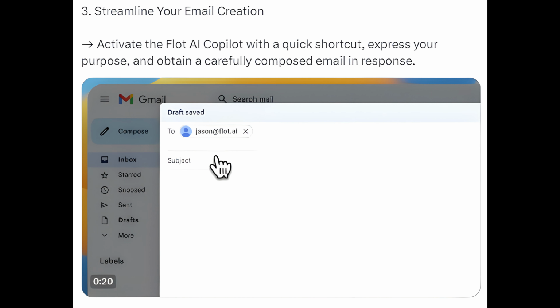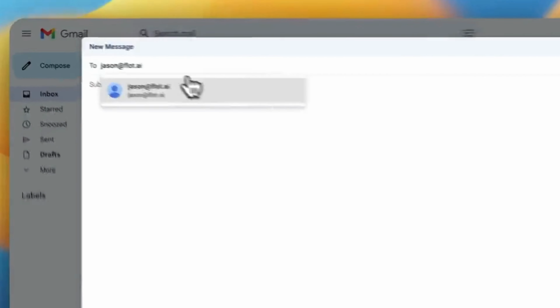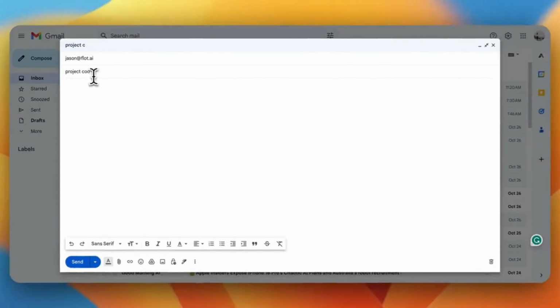Three. Streamline your email creation. Activate the Flot AI Copilot with a quick shortcut, express your purpose, and obtain a carefully composed email in response.